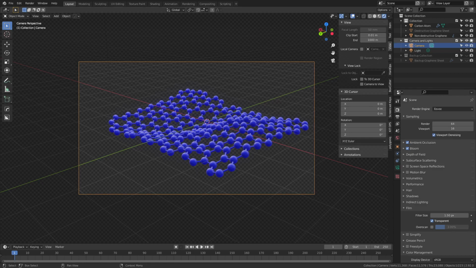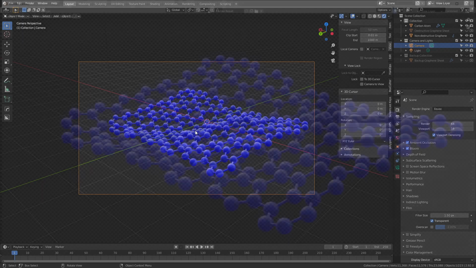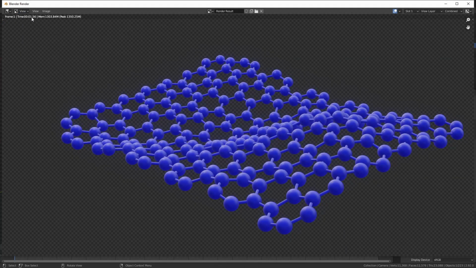But before we render, we're actually going to want to go up and make sure that anything that we don't want to see in the final render is disabled. That includes our backup graphene sheet and our destructive graphene sheet. Because our atom is out of frame, we don't have to worry about that. So we'll go ahead, hit F12, and make a note of the time. You can see that our Eevee render finished very quickly, in just under 2 seconds.